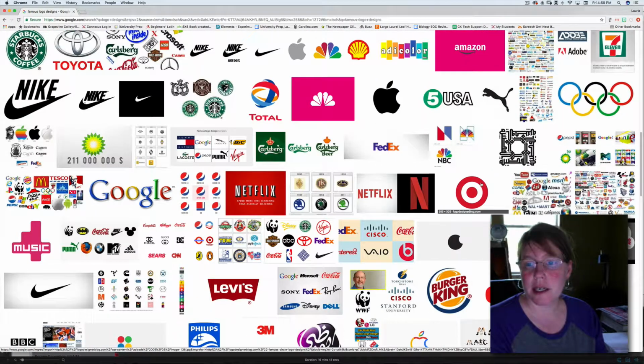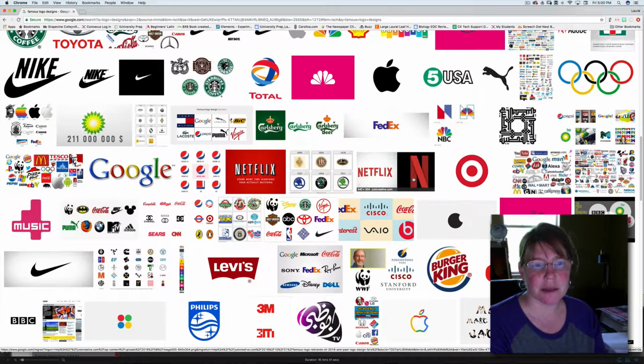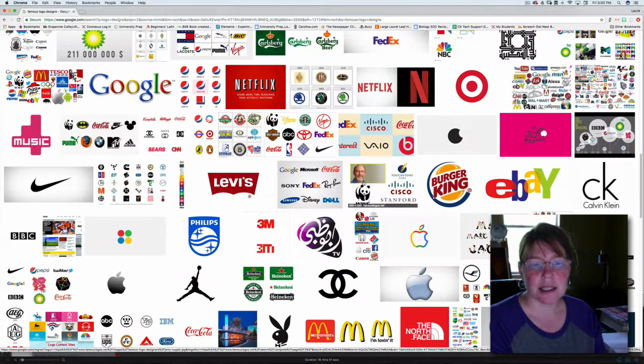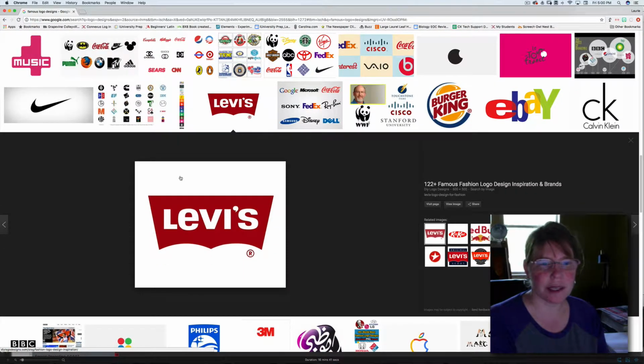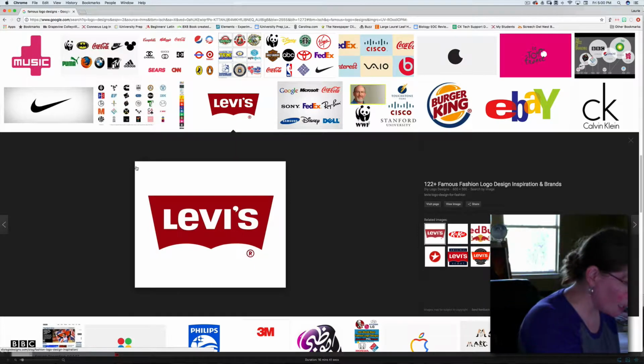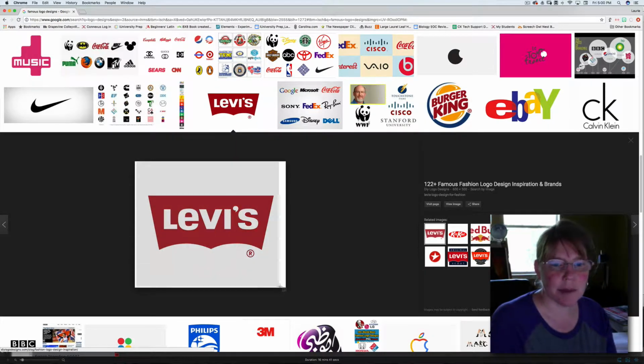Well, Target is always a nice easy one. Could do Target, could try Pepsi. Levi's, that looks pretty cool. I wonder if we can do that Levi's logo. I think I might get that one. Let me take a little screenshot of that Levi logo, and then we can upload it into Inkscape when you take a look at it.